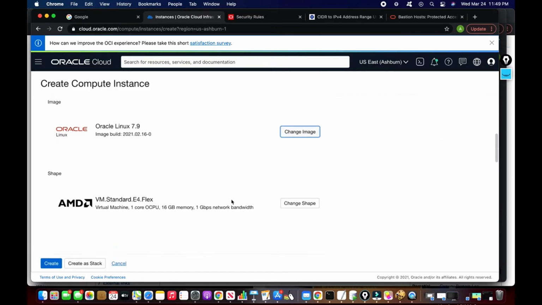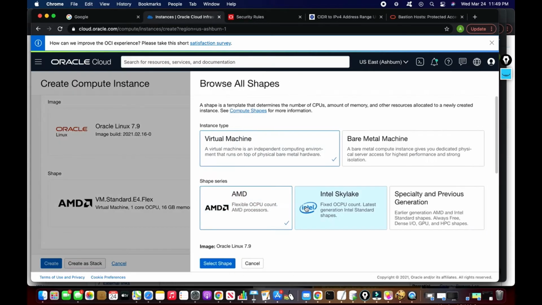The second is shape. If I click on it, first there is virtual machine and bare metal. Virtual machine is a virtual machine on top of the bare metal hardware. It's not physical hardware, but you get a virtual machine on top of that. And bare metal is where you get dedicated physical server access. Shapes are AMD and Intel. In AMD there are different options.